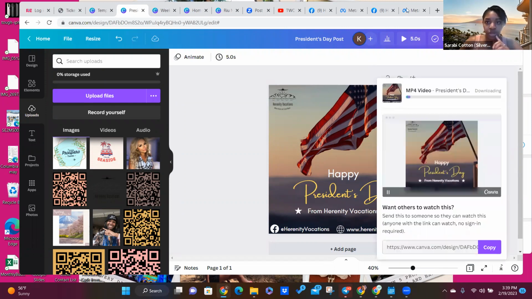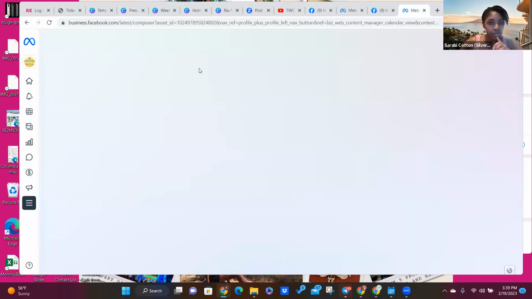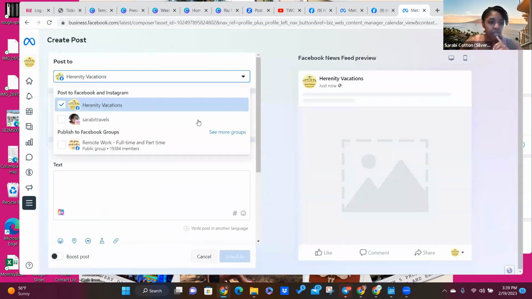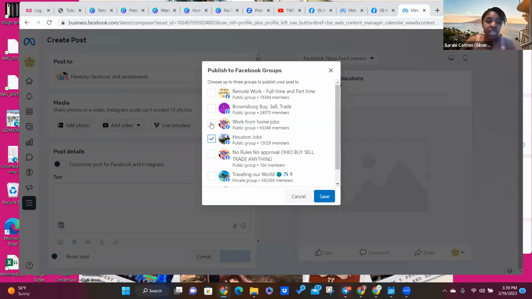All right, so now I'm gonna go back into the Meta. I'm gonna hit schedule posts. I'm also gonna select Instagram. Now this is where, if you are joined in Facebook groups as your business, you can add up to 3 additional groups in addition to posting on Facebook or Instagram.